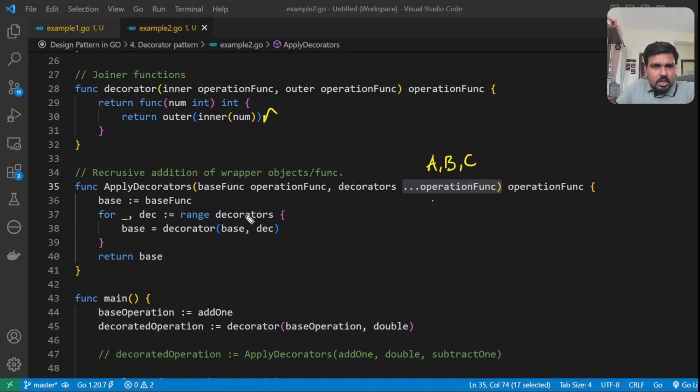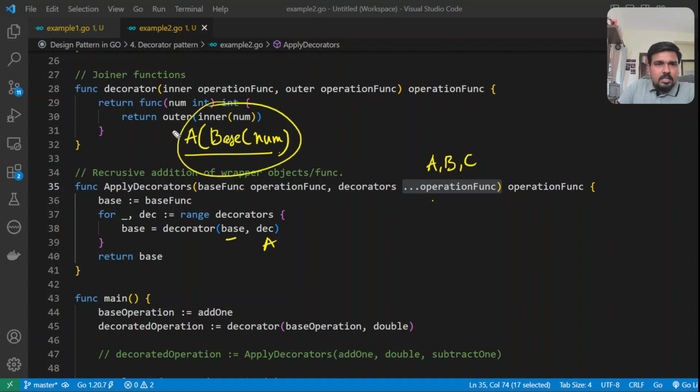So now what I'm doing essentially here is I'm looping over the decorators and taking one by one all these functions. For the first time I'm passing my base and my decorator is a here. When it goes to this function, I'm basically saying the outer function is a, the inner function is the base itself, and the num itself is here. Let me just clear the screen. So this is what I'm doing here, and this is what is being returned by this decorator function. So now this base contains this as the new base value.